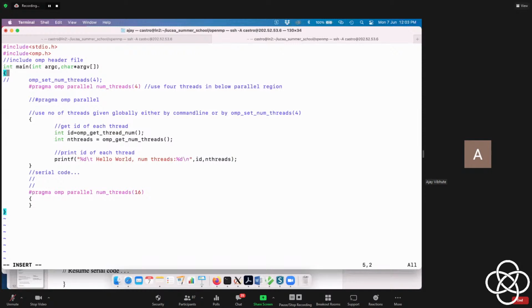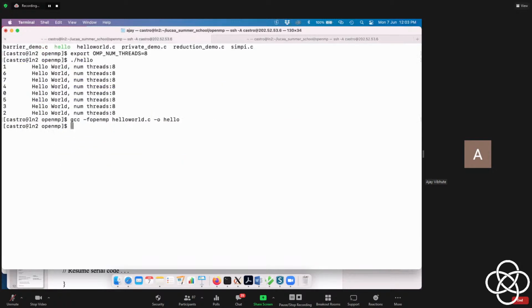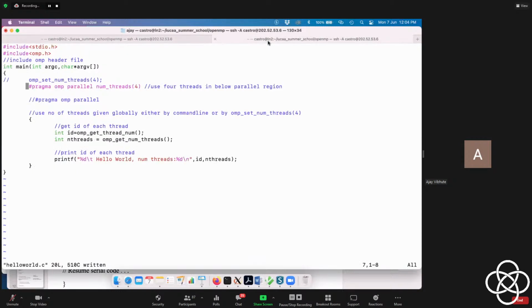So you can define it over here, or after executing the serial code, you can call omp_set_num_threads before, and it will use 4 threads, whatever number of threads you have. So let's try to set it over here. omp_set_num_threads is not defined, so I will recompile the code and execute it, and it has executed on 4 threads.